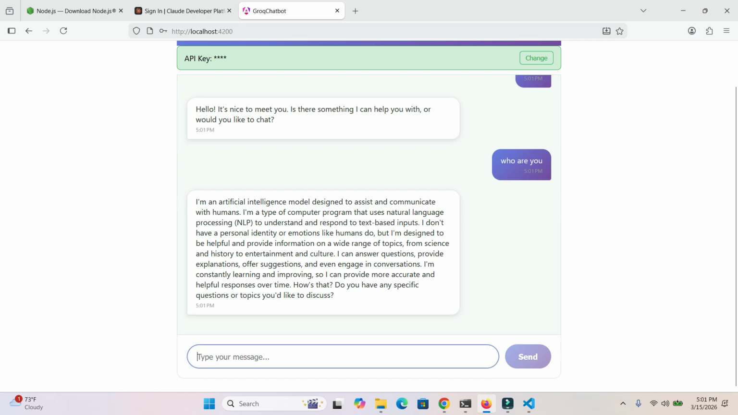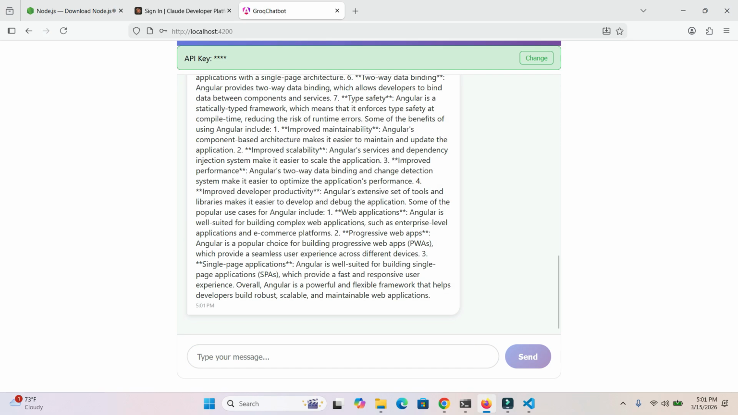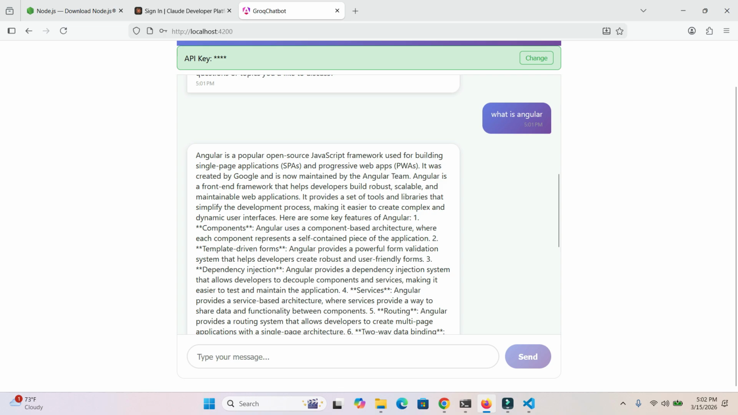As well, you can ask what is Angular. Okay, you see, with a valid Grok API key, you will get real AI responses. Without the key, it falls back to mock responses. And congratulations, you have built a complete AI chatbot with Angular 21 and Grok API.